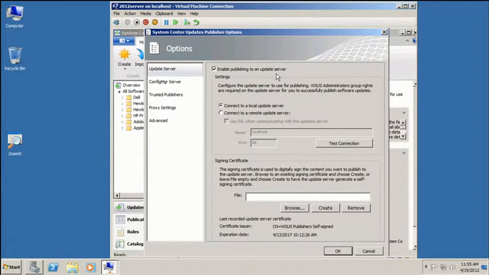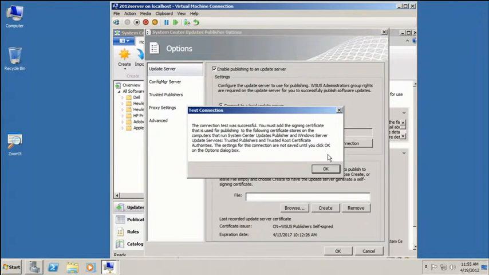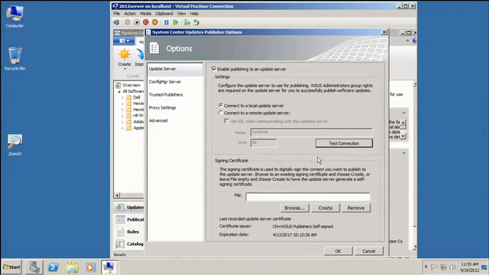So you're going to use this to publish, and you're going to decide whether it's going to be a local server or a remote. So you absolutely can use this console on a workstation. In my case, it's all local, so I've gone ahead and made that configuration. You can test the connection. It comes back okay. All right, and then you have a question about what signing certificate you want to use.